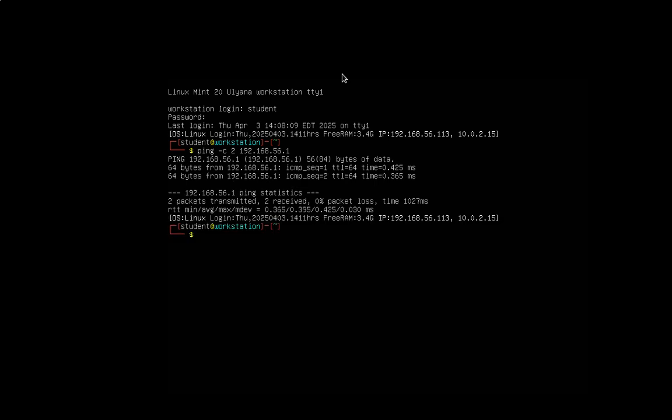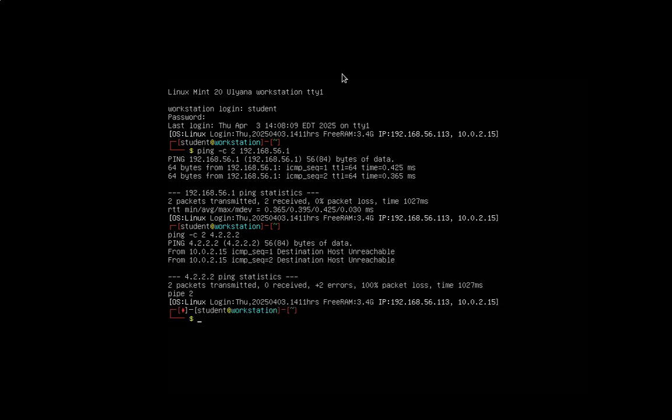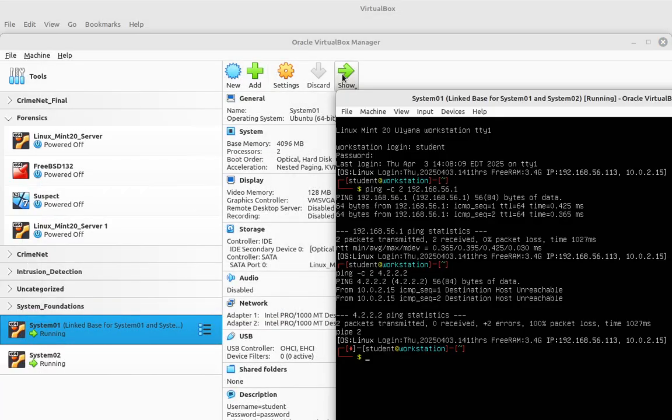The local host address or loopback is 113 on the machine. This is the local physical host. And then I'll ping -c2 4.2.2.2. I'm going to see if I can get out to the internet. All right, destination host unreachable. This is that issue with VirtualBox that we discovered earlier.